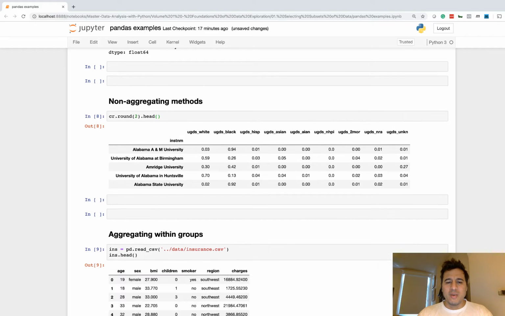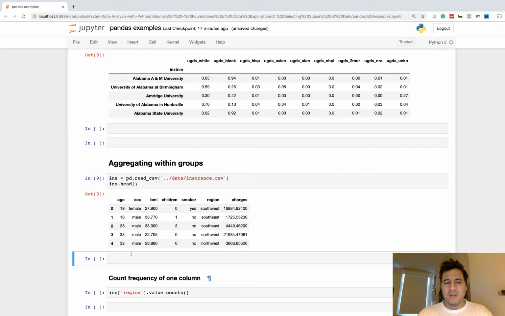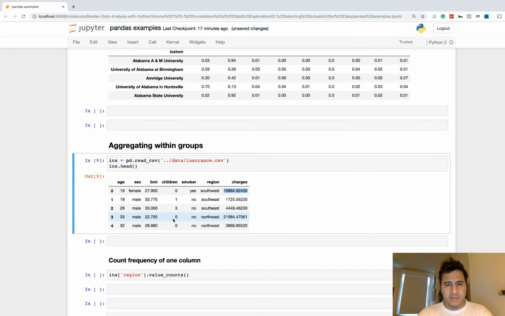So I have a new data set here. It's just some data on insurance. Each row represents some person and their attributes, and then the very last column is the total charges for that person. So this is some health insurance data.